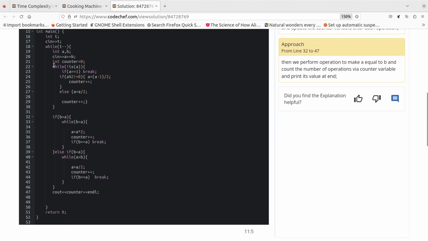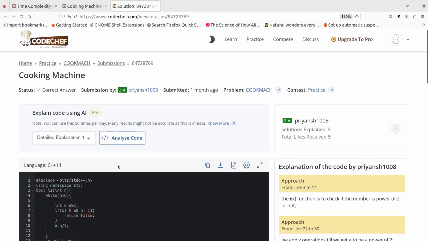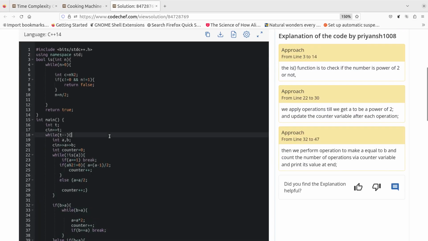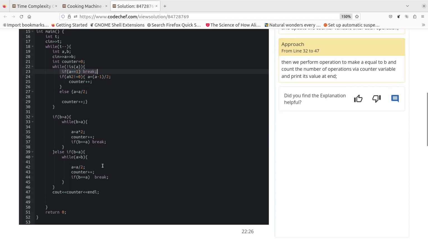Next, inside the while loop, he is taking while not is a. So is a will give true if the given number is a power of 2. If it returns false, that means it is not a power of 2. Then not of false is true, then he will enter the if. Inside, if a equal to 1, he'll just break, and the whole while loop will not get executed.